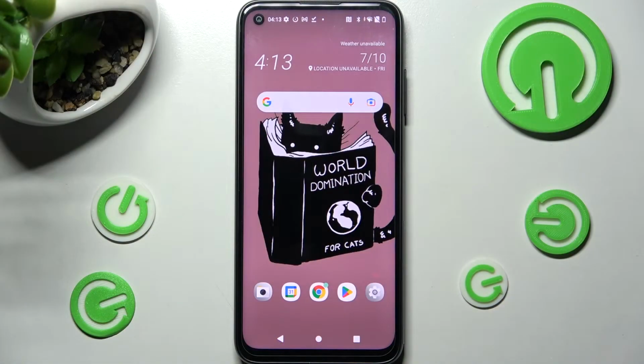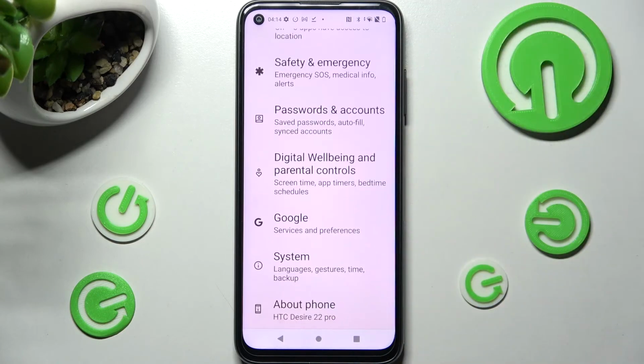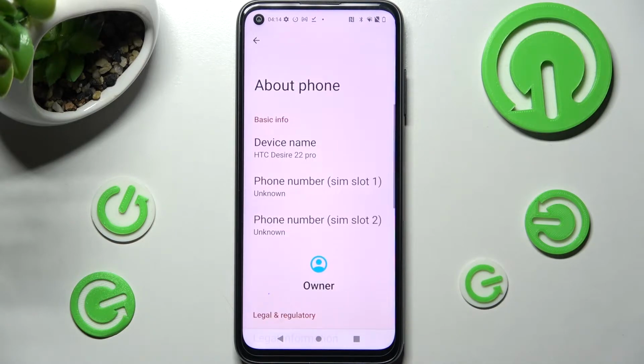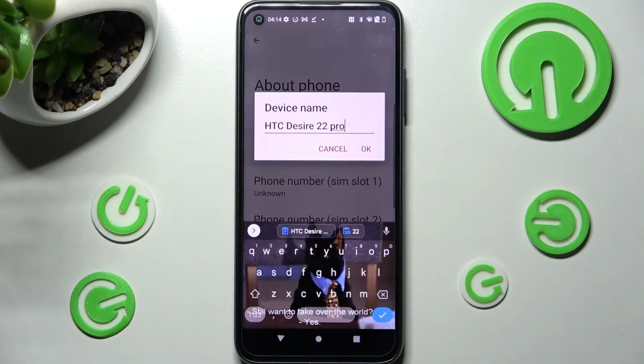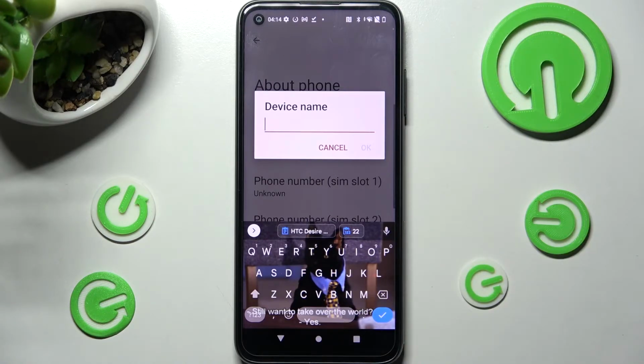First of all, just access device's settings. Following that, you need to scroll all the way down and click on About Phone section at the bottom. Now click on device name over here and type in whatever you wish to. I will go with pumpkin.